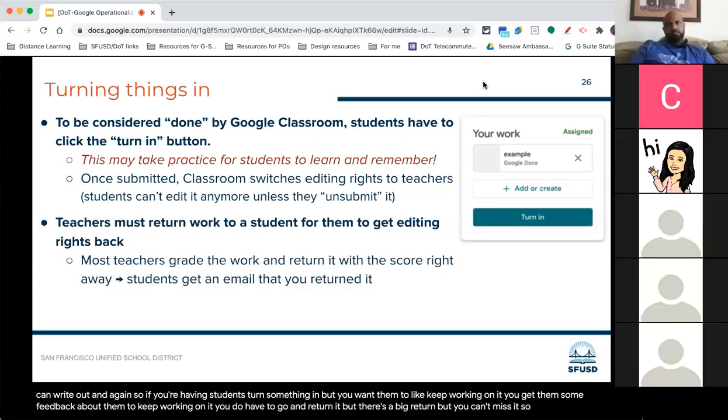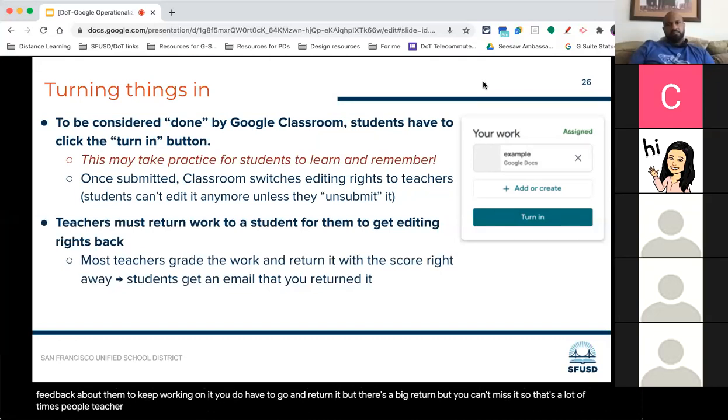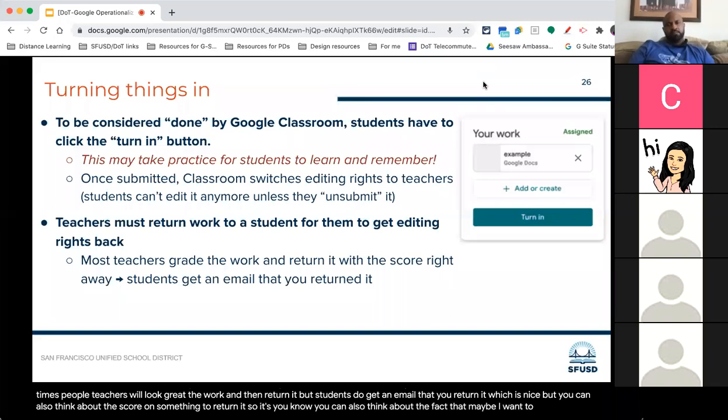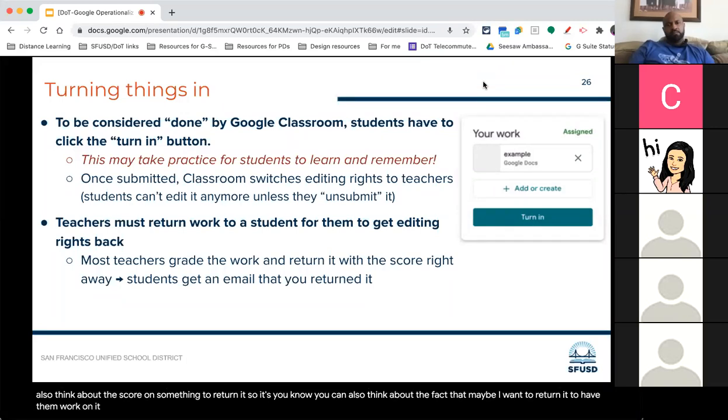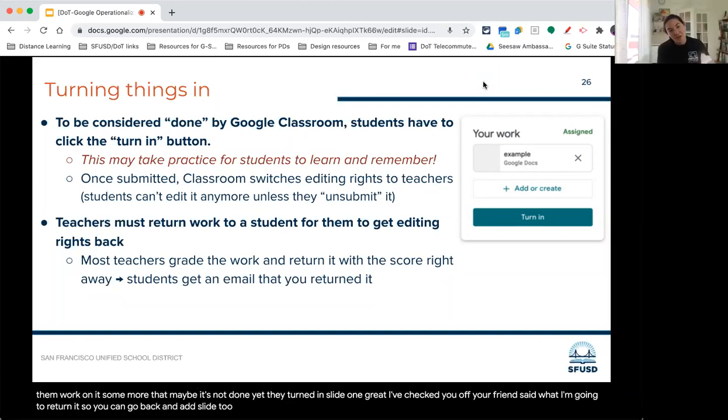A lot of times teachers will grade the work and then return it. Students do get an email that you returned it, which is nice, but you don't have to put a score on something to return it. You can also think about the fact that maybe you want to return it and have them work on it some more. Maybe it's not done yet. They turned in slide 1. Great, I've checked you off, you turned in slide 1. I'm going to return it so you can go back and now add slide 2. You can kind of think of it that way.